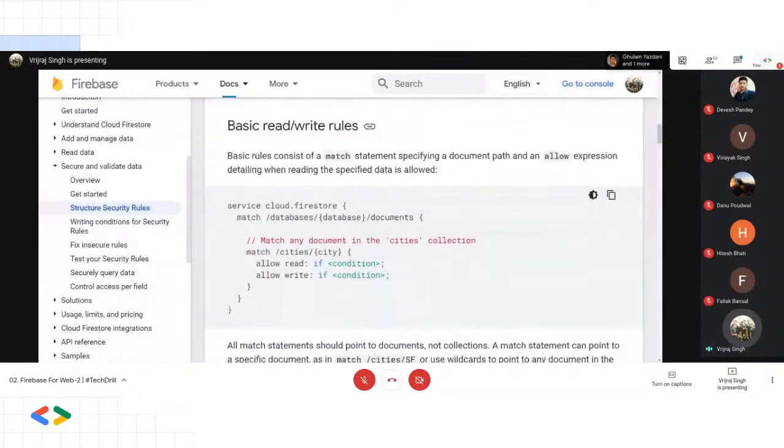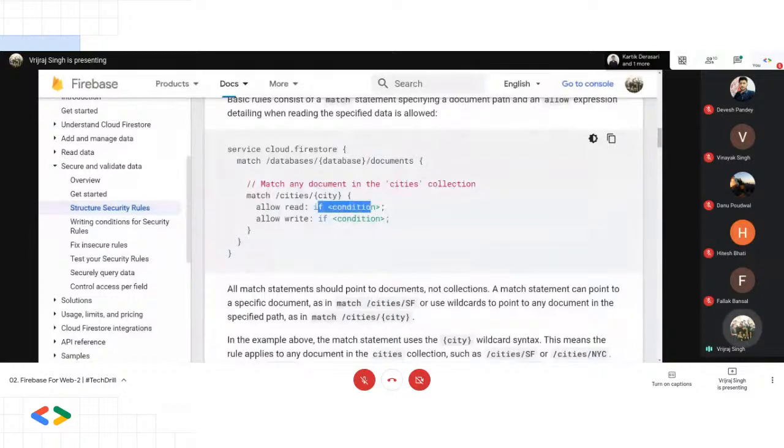For example, basic read and write operations. We can apply conditions like any user can read the data on specific collections. My collection name is city, and this will read the data based on this condition. Maybe here you can create a function, or you can write logic like if request.auth.uid is equal to super admin. So here you can apply that only the super admin can see the collection of city.